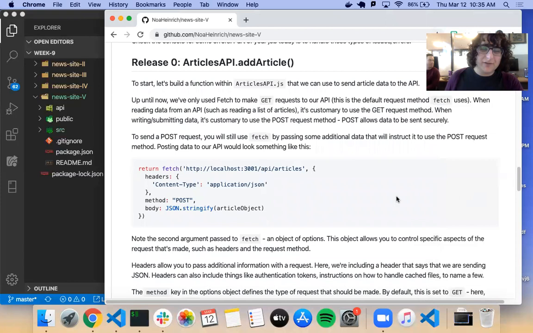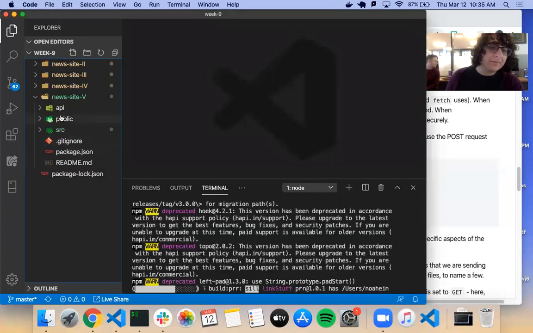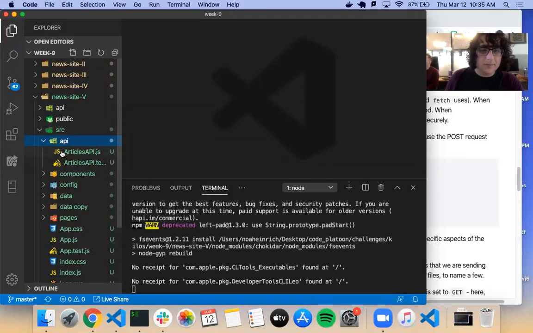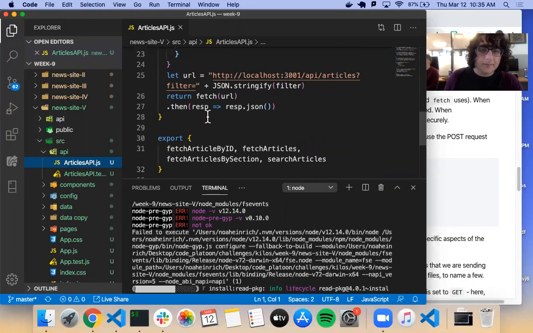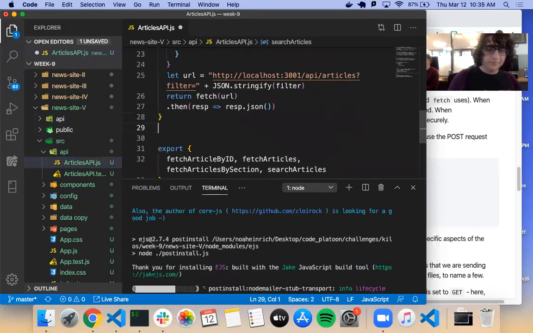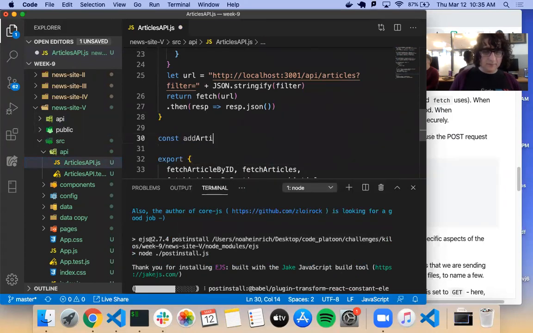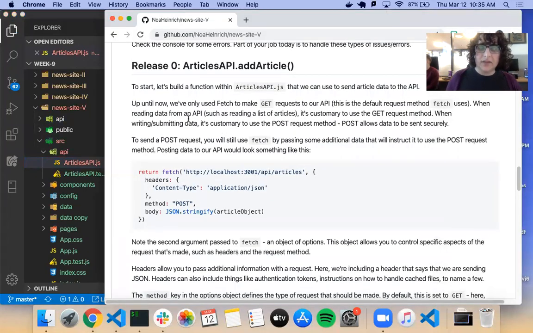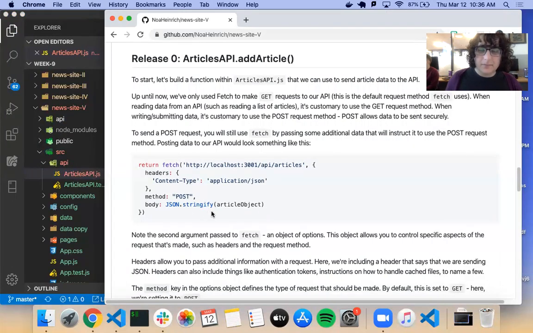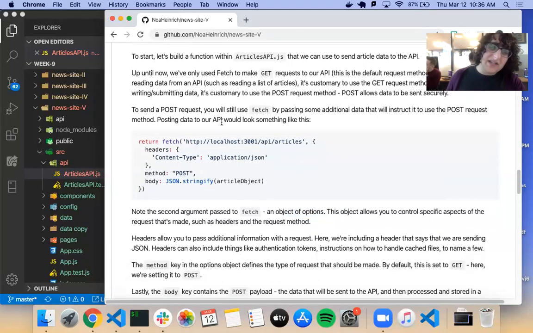All right, while we're waiting for this to go, we can at least start adding articles API add article to this. Make a function here. Take a look. It says object of objects, so it's options. I believe this should be taking an article object as an argument.